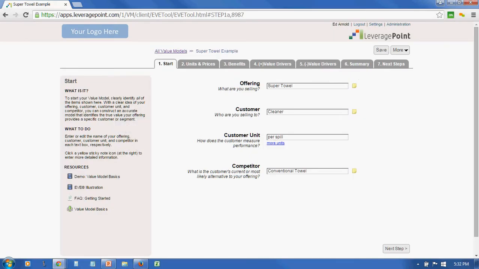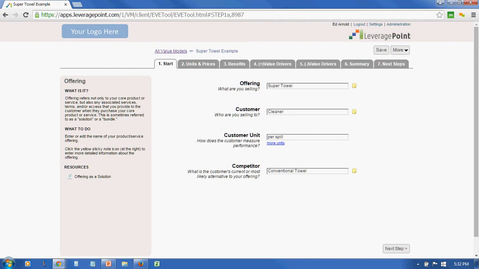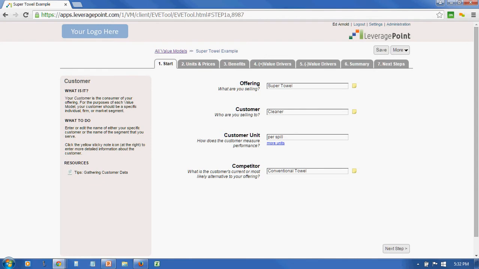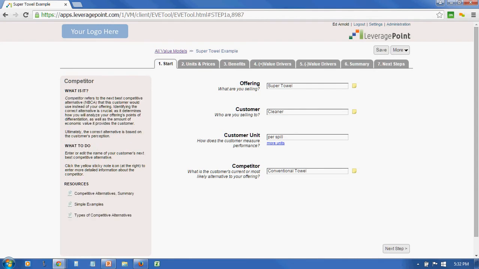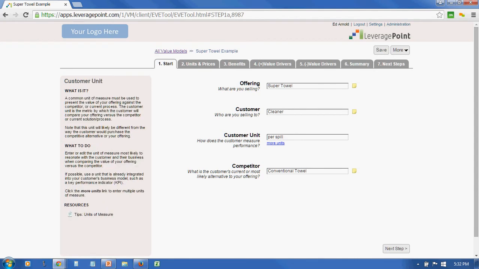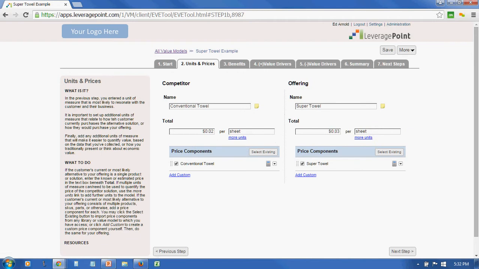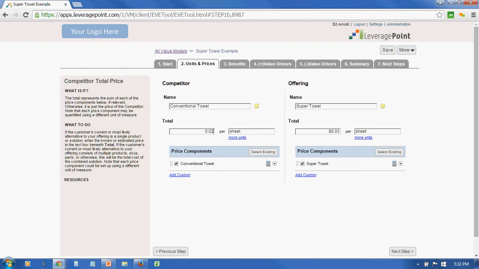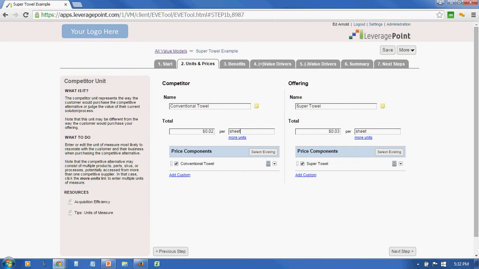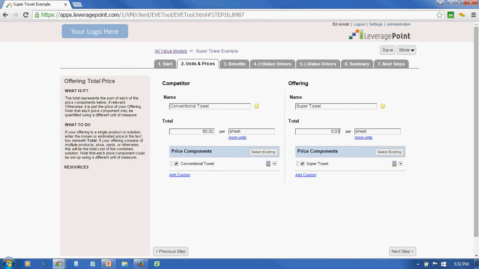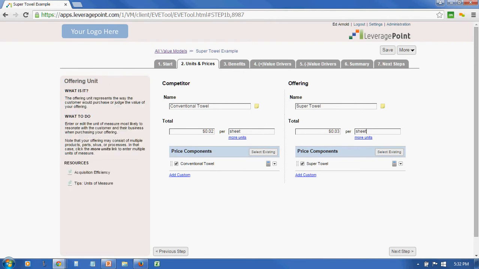Here I've set up a new value model for this scenario. Note how I've answered the 3 basic questions: offering, customer, competitor, and how I've defined a customer unit of measure. So let's move on to the next tab, units and prices. Okay, here I added my competitor price. It's 2 cents per sheet. Likewise, I entered a price for Super Towel, and this is 3 cents per sheet.